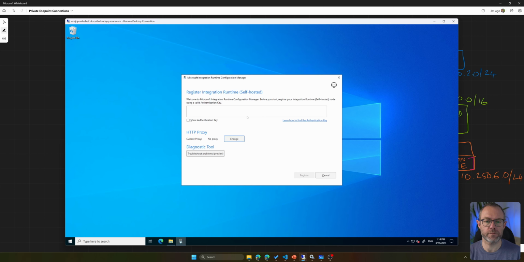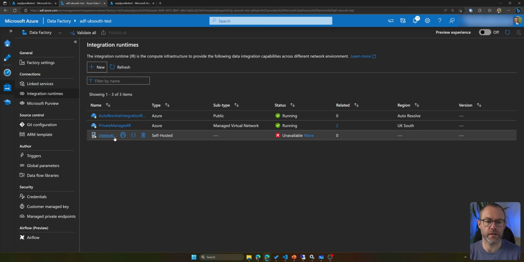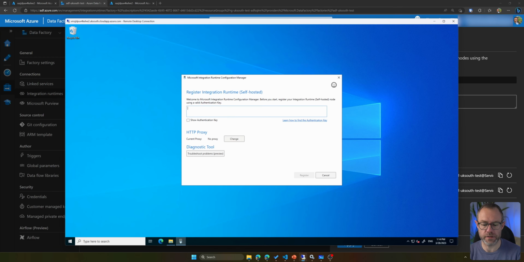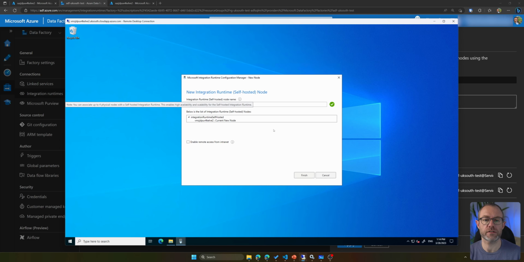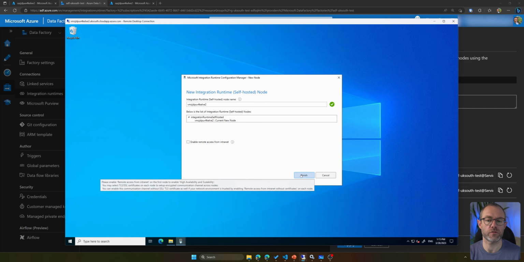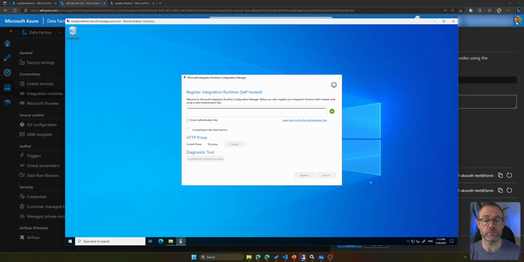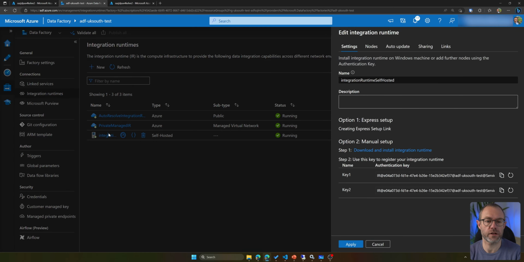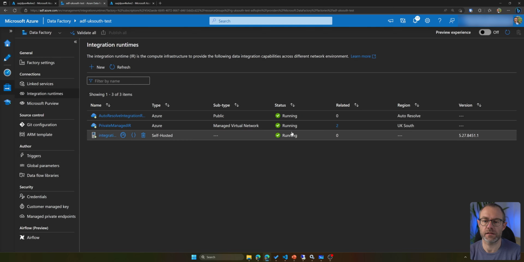So when that's happened, this box will pop up, and you'll need to get the key, which I've already copied to the clipboard. So this key here from the runtime in the Azure portal, go back to the VM, you need to paste that key in so that it can connect securely. Click register, and that will then register this self-hosted integration runtime with Azure Data Factory, and you'll be able to do your ETL. And then when you come back to the portal, you can see that we now have our self-hosted integration runtime up and running, and that should be able to connect. Because the VM is in the same VNet, that should be able to connect okay.